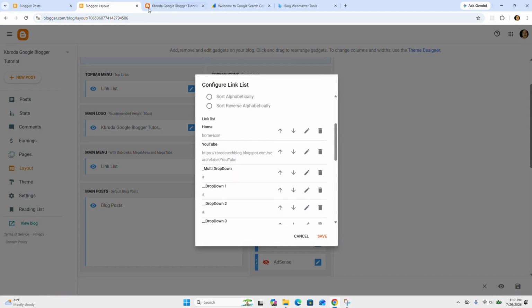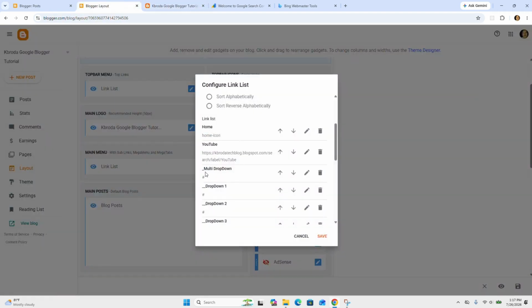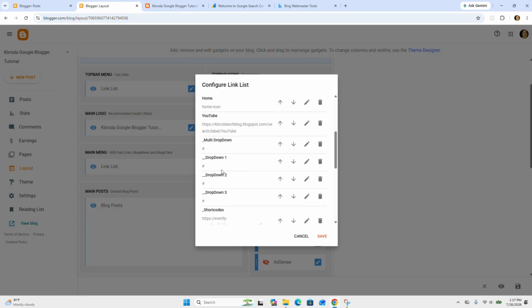You can see under the YouTube we have the multi. So you see the multi is 1. Now we want to add these things under the multi, so it has to be 2.